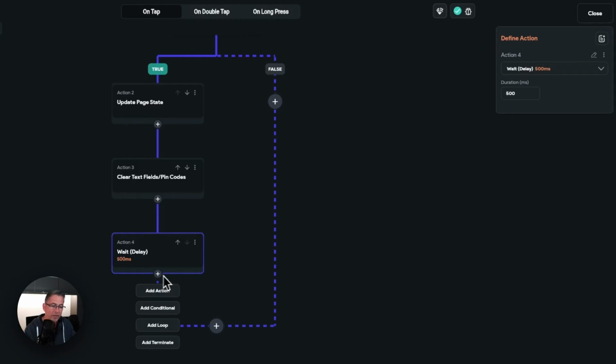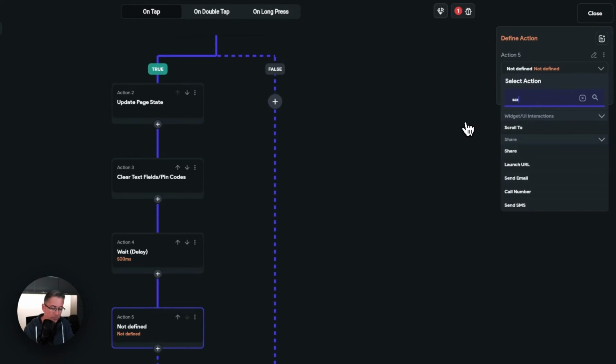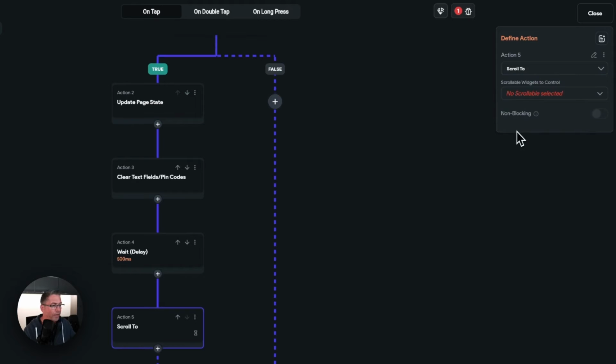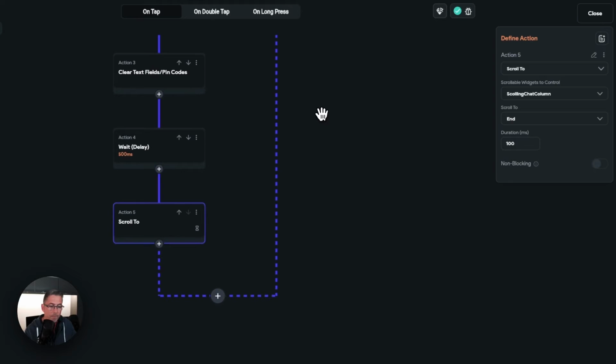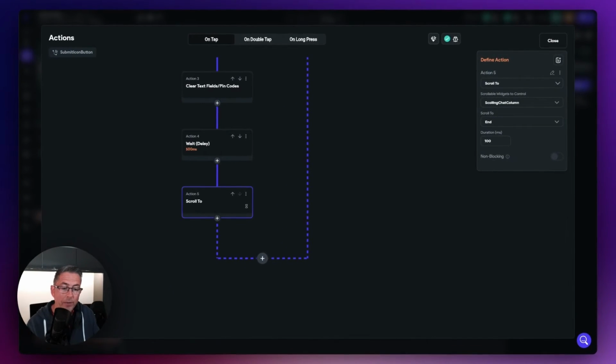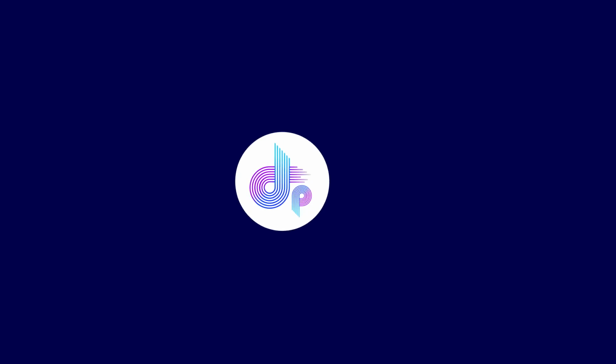So just choose plus here, choose add action, type in scroll to, and just select that. And of course, we're going to want to choose the scrolling chat column here, because that's the one that we've got. We're going to scroll to the end and we can keep this as 500 milliseconds. That's fine. Okay, so next up, we're going to create the next API call, which will actually run the assistant, if you remember back to the flow diagram that we had. So we now need to go over and create that API call.